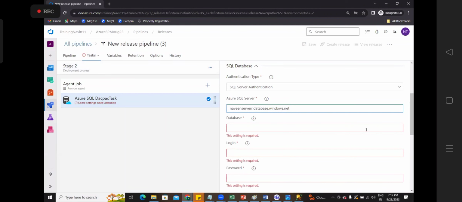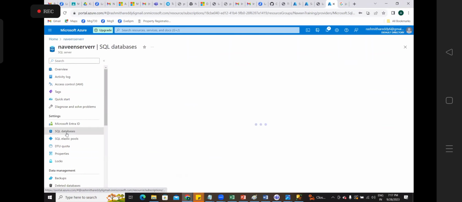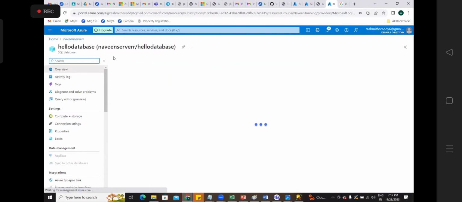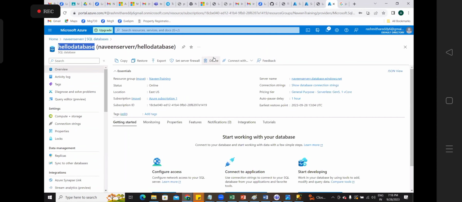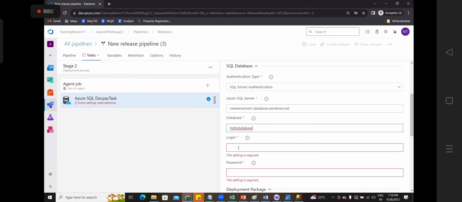Now, what is your database name? What is your database name, buddy? Hello database. Yes or no? This is your database, right? So choose that database name. So you have to give the login credentials. What login credentials? SQL server, through which you are connected. You should give the connection to that, right? Then only they will go and insert the data into your SQL. So you have to give the login and password credentials.